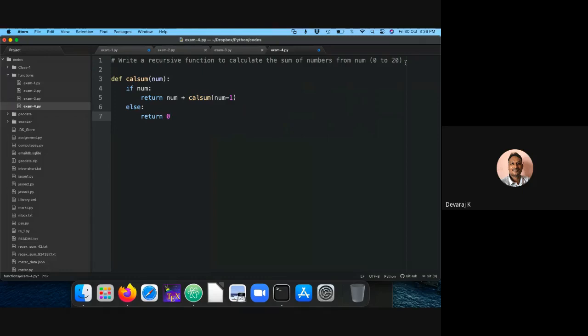What does this code do, actually? Initially I'm starting, it has to go from 0 to 10. First, if num is equal to 0, it's if else, actually, and num is 0, it will return 0. Otherwise, what it's going to do is 0 plus 1, then 1 plus 2, then 2 plus 3, 3 plus 4, like that it keeps adding.